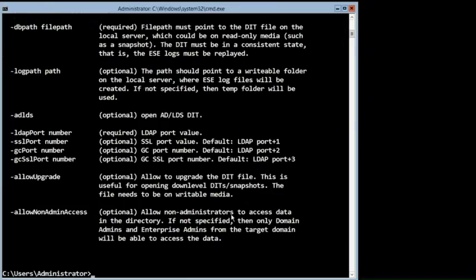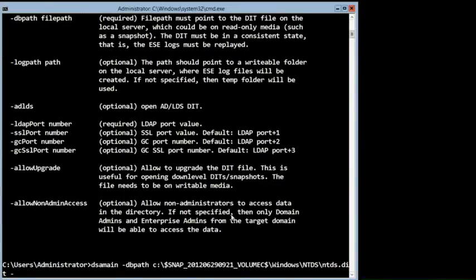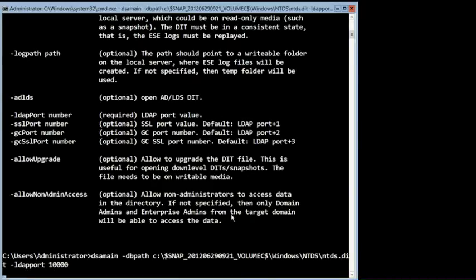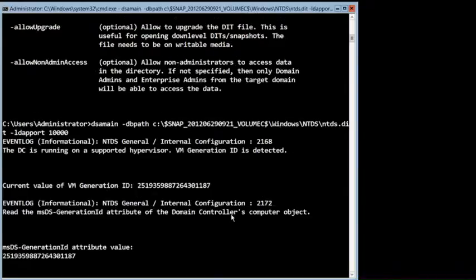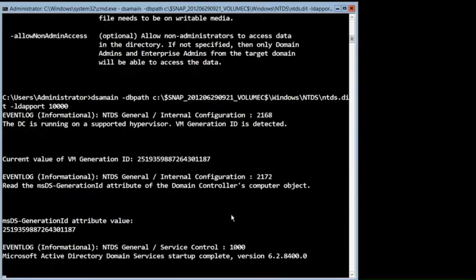So actually we forgot the LDAP port here. LDAP port 10000. So now it's starting up Active Directory, and it's actually waiting here for me to stop it. We have to look here closely, because if we get an error, then we just return to the command line and it's telling us here what's going wrong, hopefully.